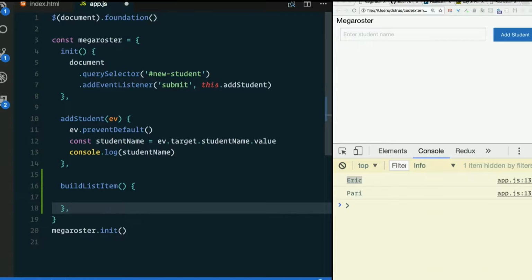Now keep in mind, even though I'm going to call this from inside addStudent, even if addStudent weren't an event handler, the order doesn't matter here. Inside an object literal, you can put the methods in any order. It's going to create the whole object before it tries to figure out what calls what. So you can put them in any order.